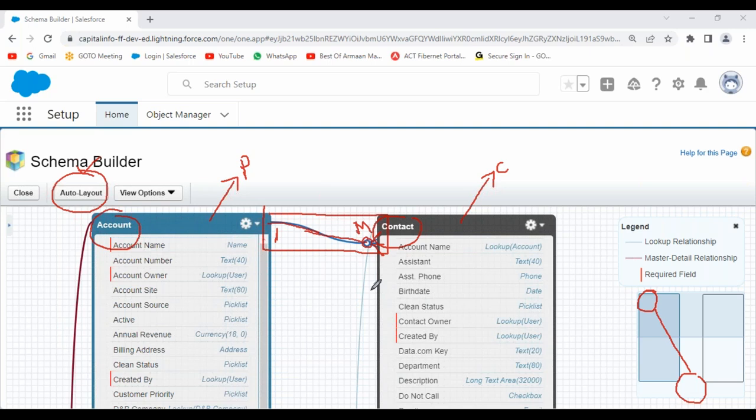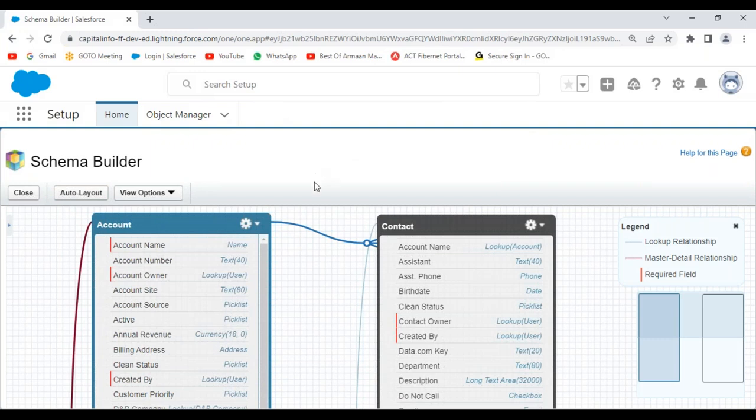Now tell me, association will always map from where to where? Child to parent. Suppose you don't know this notation to identify parent and child, just place the mouse pointer on the connector. A tooltip message shows a lookup relationship from contact to account, because association is always from child to parent, not from parent to child. So contact is a child, account is a parent. Okay, clear? Now, next one.